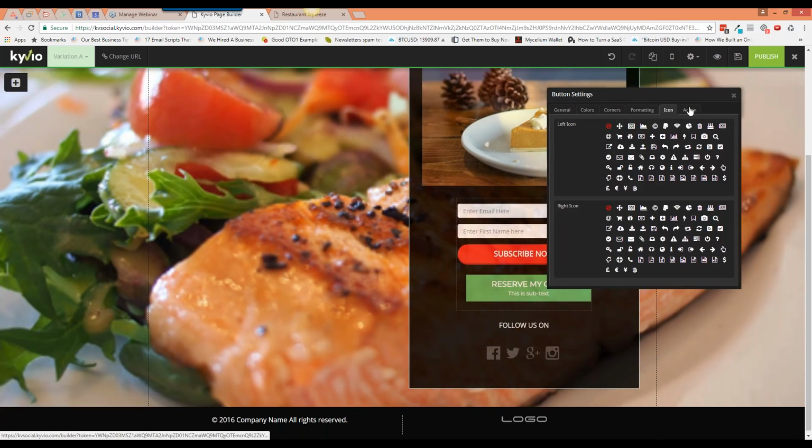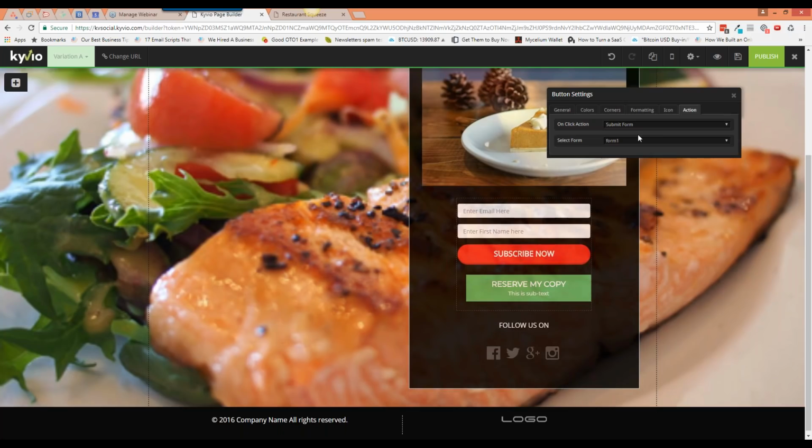You can also add some icons, up to you. But this is the most important thing, the action of a button. So every button has 3 different actions. You can redirect people to a URL when they click on it. You can open a pop-up when people click on it, or you can submit a form. The form is the opt-in form that you have created over here.